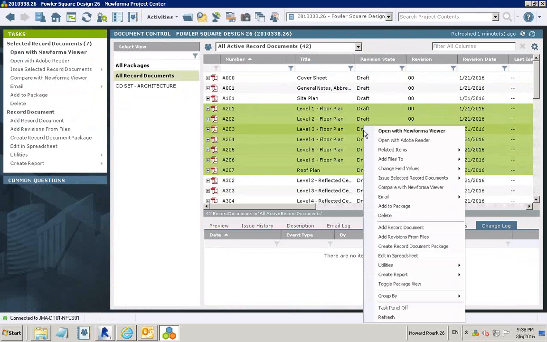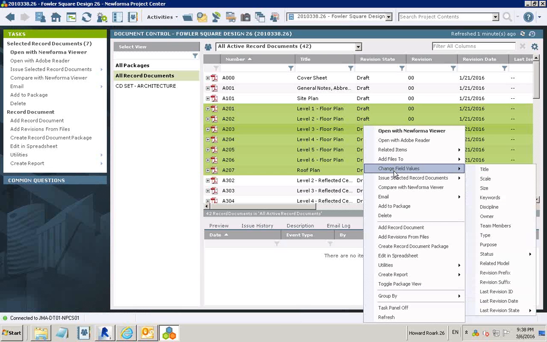And when I right click on it, it's in draft mode now, which means it's just been added. And most importantly, it means to Newforma that it hasn't been issued, which means that only the internal team can see it. So then I would go in and change the field value, go down to my last revision state, and choose whatever revision state I want. Let's say I indicate that it's pending approval.